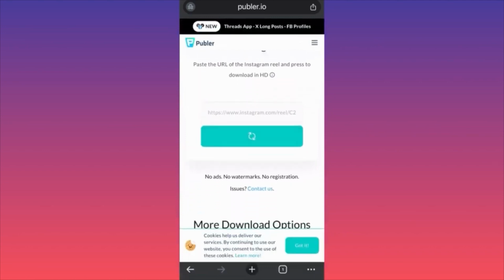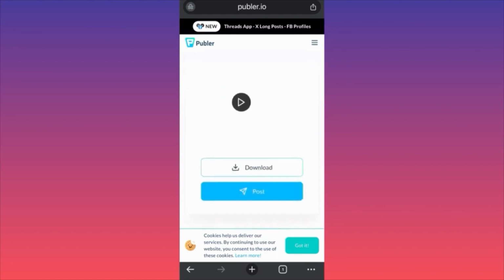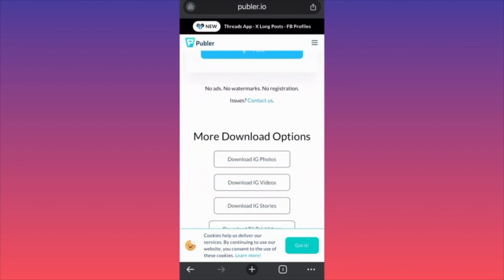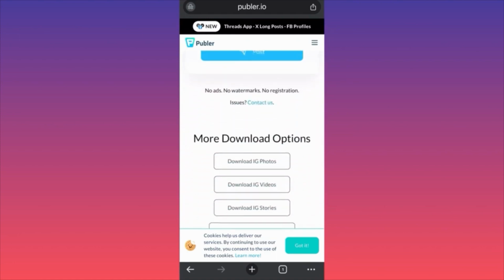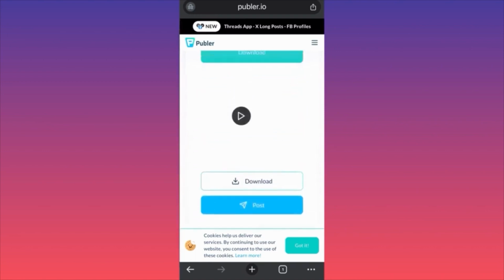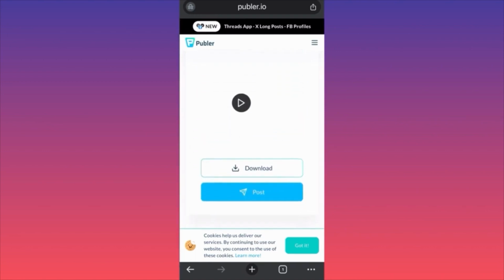Why is this app preferable? Well, as you can see over here, no ads, no watermarks, no registration. You have 2 options after the video is downloaded over here. You can either download it or you can simply post it. I haven't used the post function. You can simply download it and then go ahead and do whatever you'd like with the video, okay? This is how simple it is to download Instagram Reels for free.